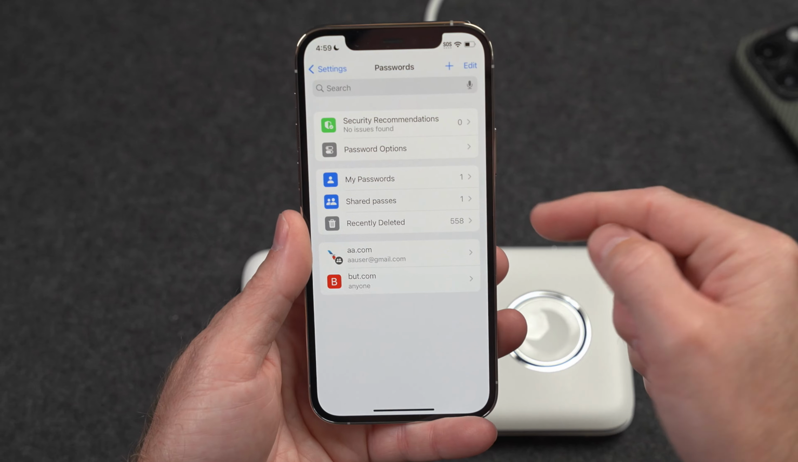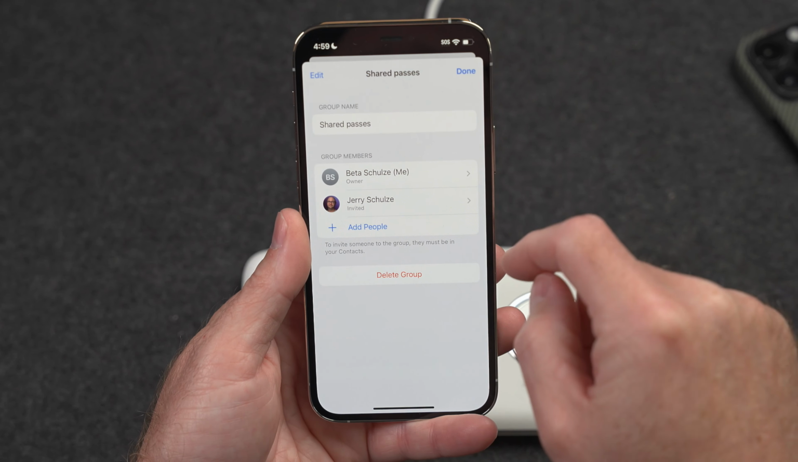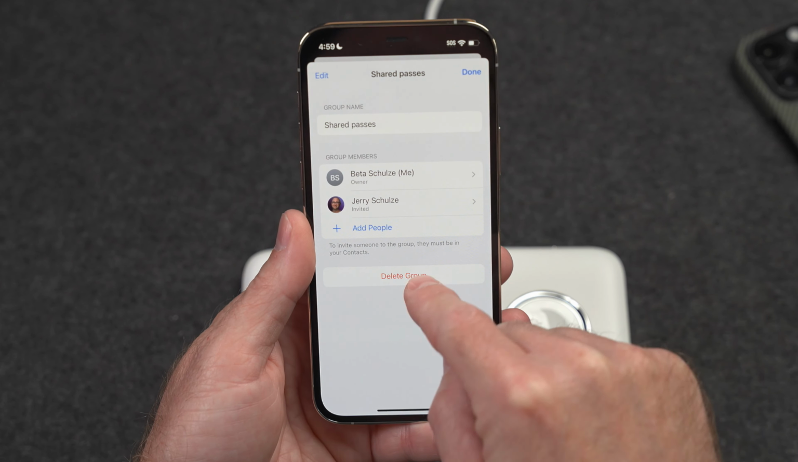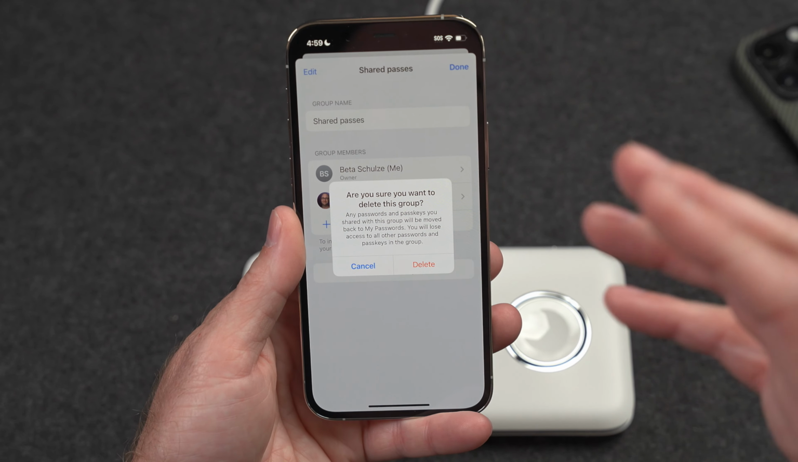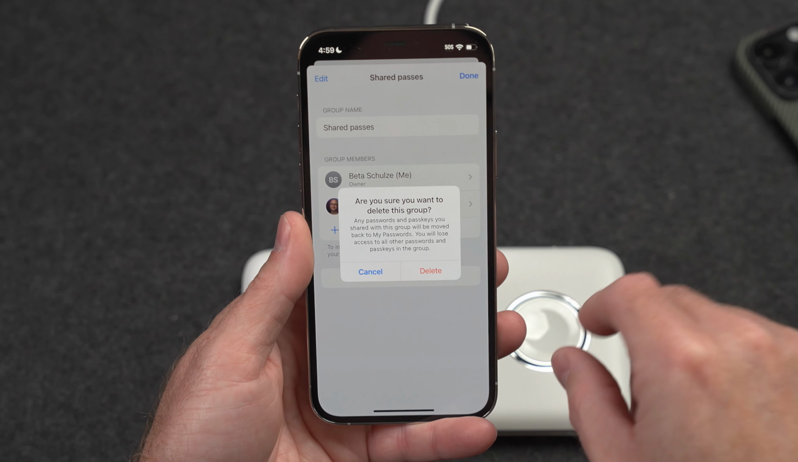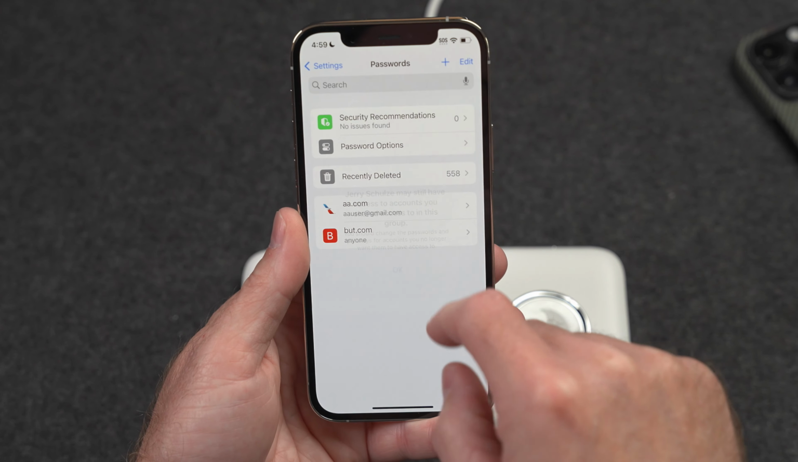And you can also go ahead and delete the group too. So you can go ahead and go into the group, hit manage. And here you can see, again, the people in here and you can delete the group. And it's going to say when you delete the group, it's going to move the passkeys and passwords back into your own private group. So we'll hit delete and I should still have 2 passwords available right here.